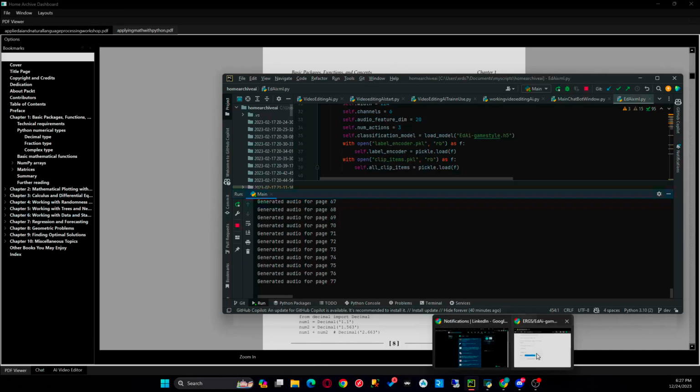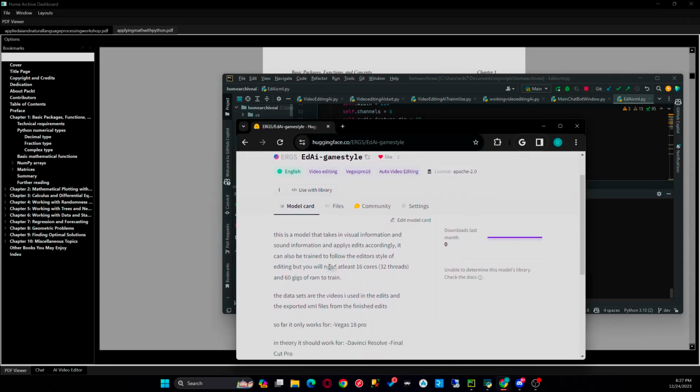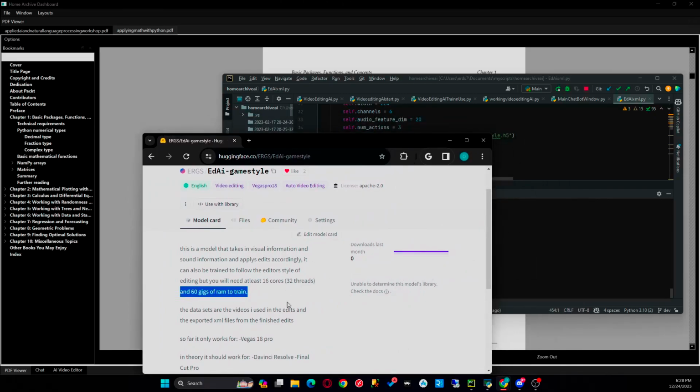It shows here that it took 16 cores, 32 threads, and 60 gigs of RAM to train. I have like 92, but it would mostly hit 50 and a little bit above. So as I said, 60. But yeah, that's what it takes to train.